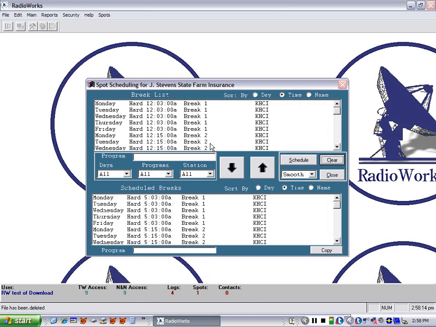You cannot schedule a spot if this bottom window, scheduled breaks, is empty. It will not work. So you have to have at least one break there. If, for example, you were scheduling just for a particular program, and that's the only place you wanted those spots to go, then you would limit the bottom window to only those breaks that were adjacent or within the program, so that any of those would be suitable as you run the scheduler.